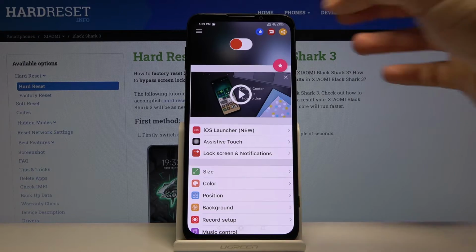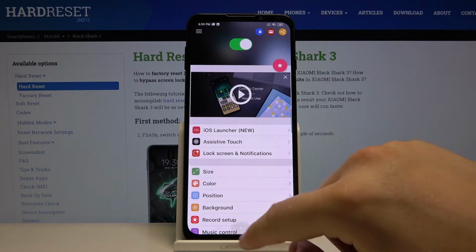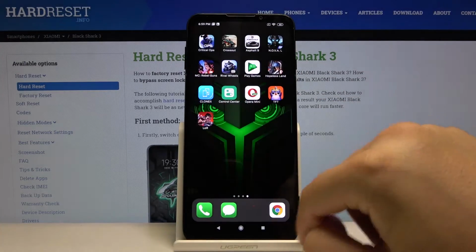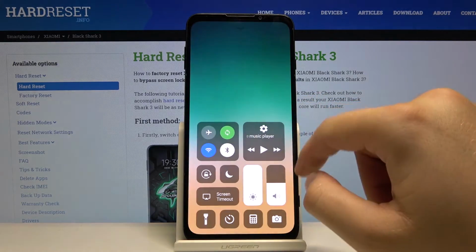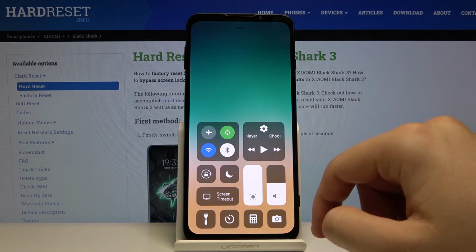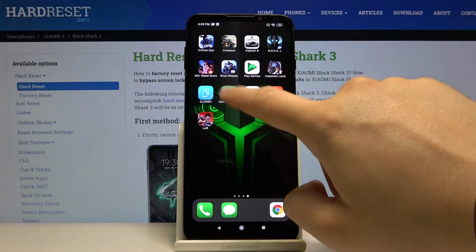it possible to use the control center. So click here, go back, select the iOS launcher once again, and right now we have to swipe from the right edge of our smartphone, and the control center is turned on.